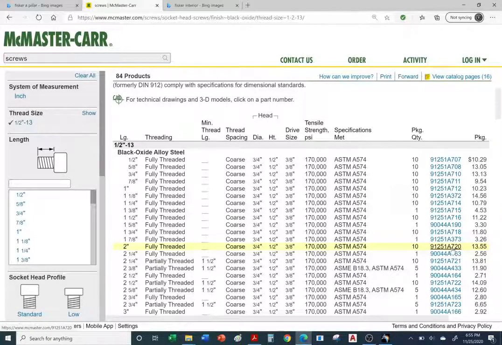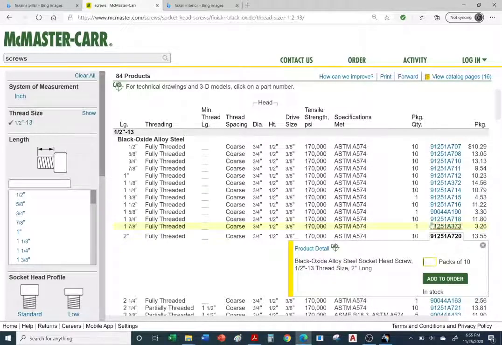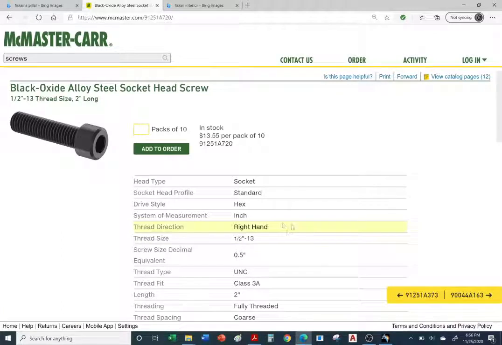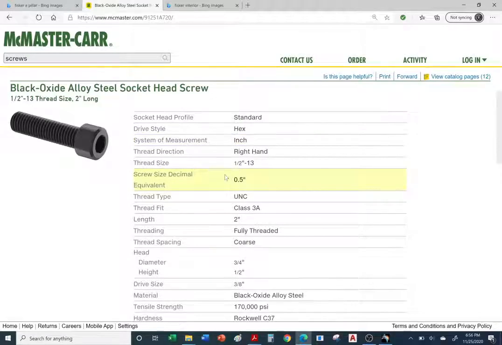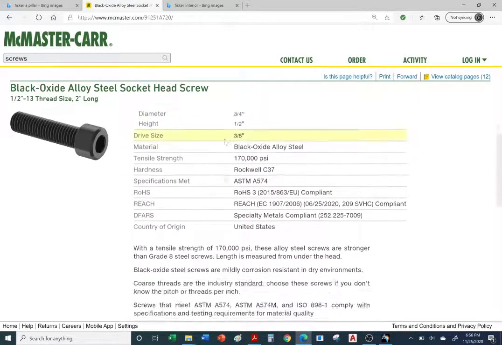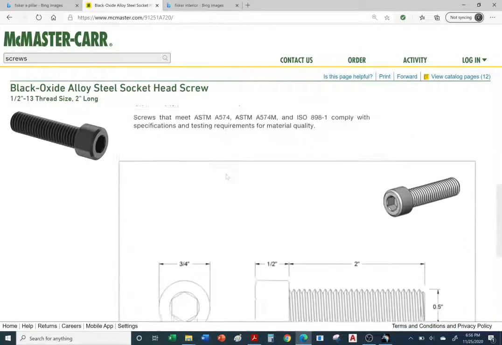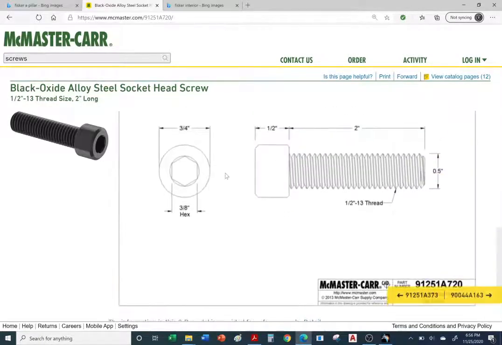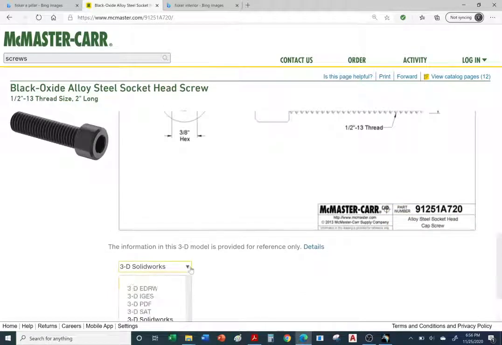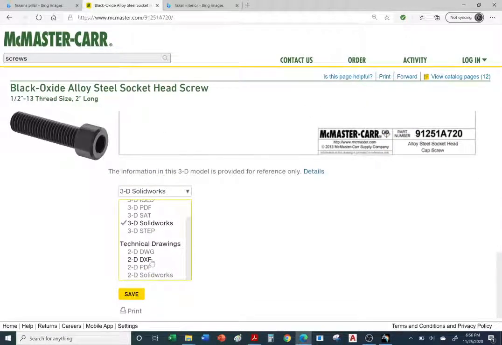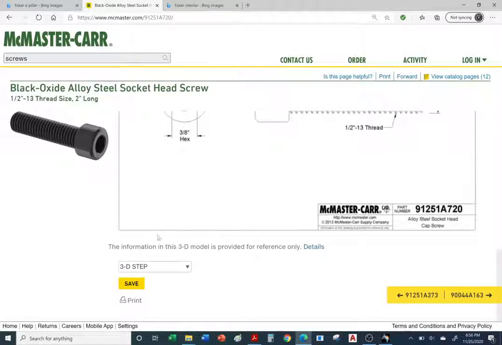Okay, so let's say I wanted to download some of these. You'll get a quantity of 10 for $13.55. That's a bargain. And go to product detail. And here are all the specifications for this bolt, the standards that it meets, and the strength. Once you're ready to download, you can download a drawing if you want, a PDF file, a .dwg AutoCAD file, or .dxf, and I save it as a step file. Okay, so I'll save it as a step.